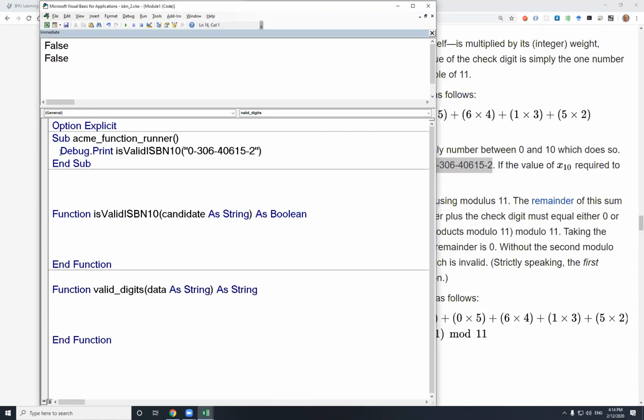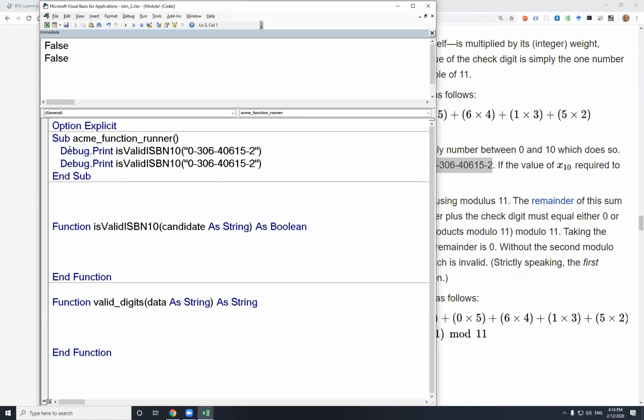All right, so actually maybe I'll comment out this one. Let's first build our valid digits. Okay, so here's what I'm going to do. I want to look at what gets passed in. I want to look at these characters one at a time.